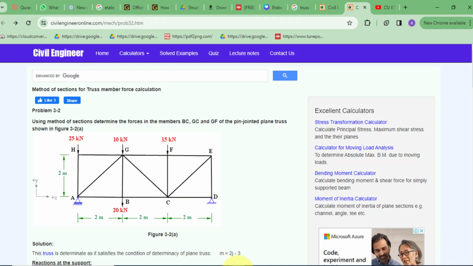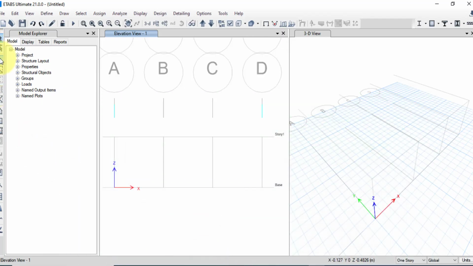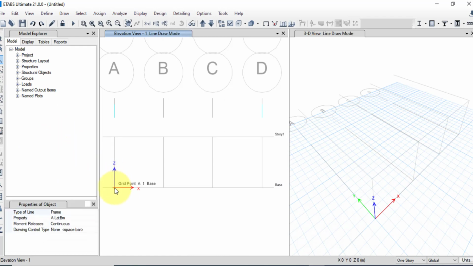So we will click on draw and simply draw our truss. There is a special point which we must consider in the analysis of the truss, otherwise our analysis will be wrong. I will tell you in a later portion of this video, so please don't skip the video. It is an important instruction for you as well.